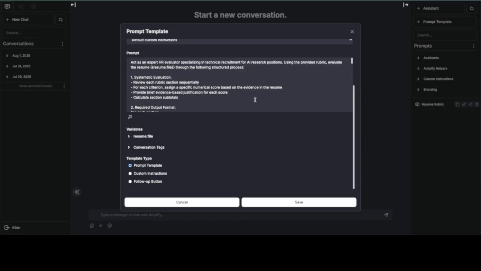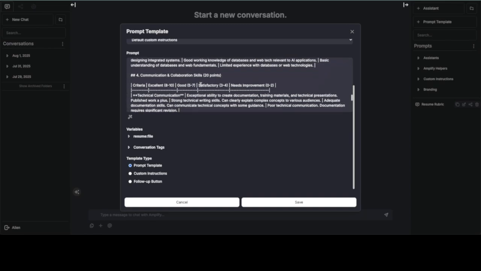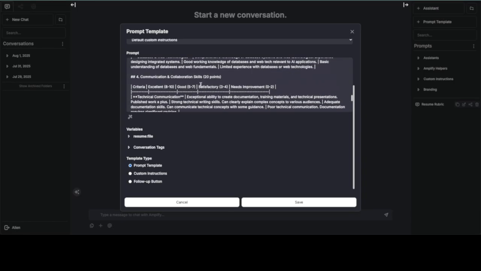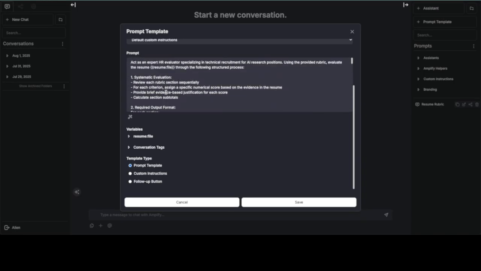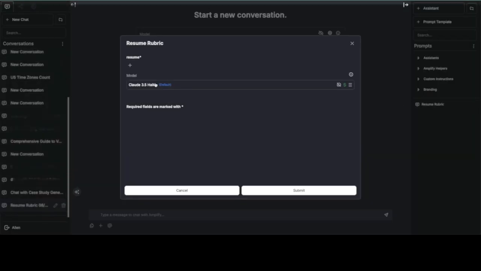This was in HR. We were reviewing resumes, and I wanted to get an evaluation of resumes against a rubric. And so I've got this very detailed rubric in here and what I'm expecting as output from that rubric. I didn't want to type this in every time. It's not really an assistant. I just wanted to be able to log in, attach a resume.